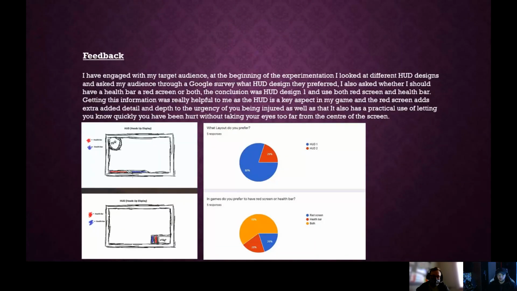I've engaged with my target audience. At the beginning of the experimentation, I looked at different HUD designs and asked my audience through a Google survey what HUD design they preferred. I also asked whether I should have a health bar or a red screen or both. The conclusion was HUD design 1 and use both red screen and health bar.